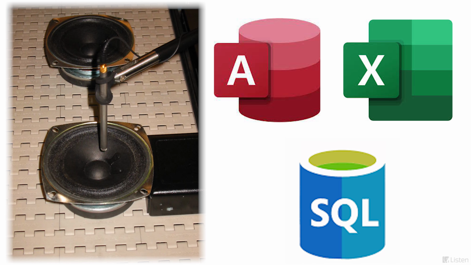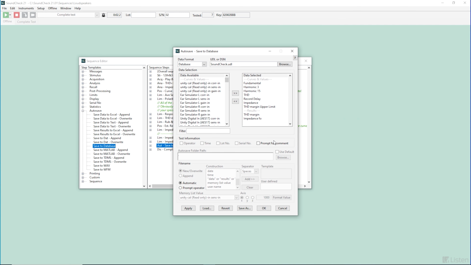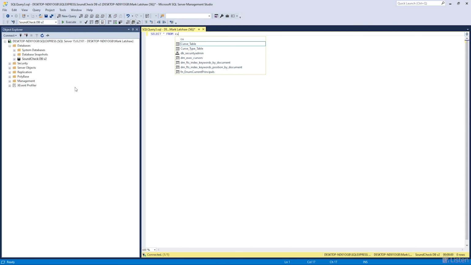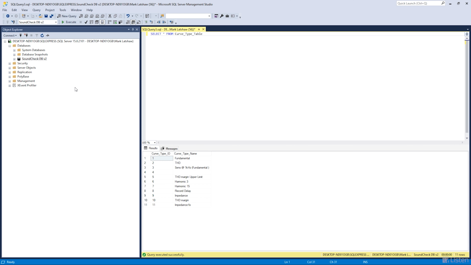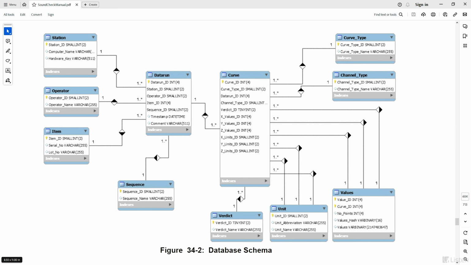Everyone wants to manage this differently, so we offer several different database options for seamless integration with your manufacturing and business intelligence systems. Directly in a Soundcheck step, you can save your curves, values, results, or waveforms to a database. Using an autosave step, you can make a connection to a Microsoft Access or SQL database so that whenever your sequence runs, the data is sent directly to the database.